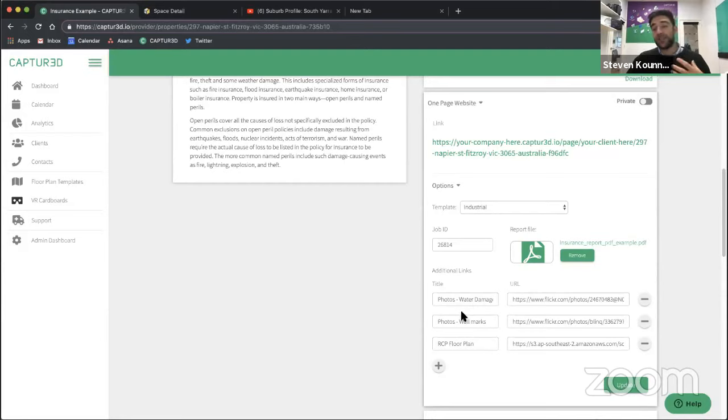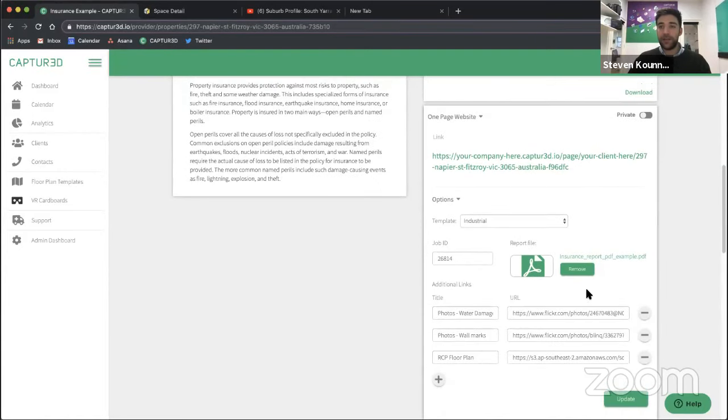And by no means, just because it is an industrial one-page website, does that mean it needs to be used for insurance or engineering. We see a lot of our customers using this for real estate, just to be able to provide additional information as well. It's just the label that we've provided it.